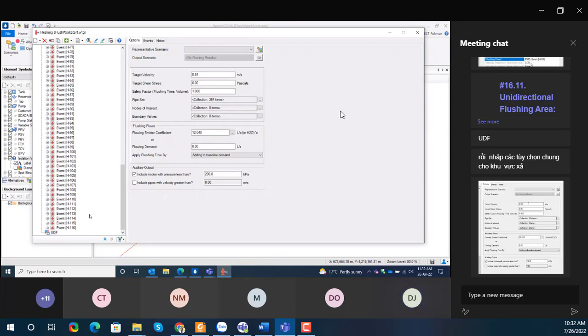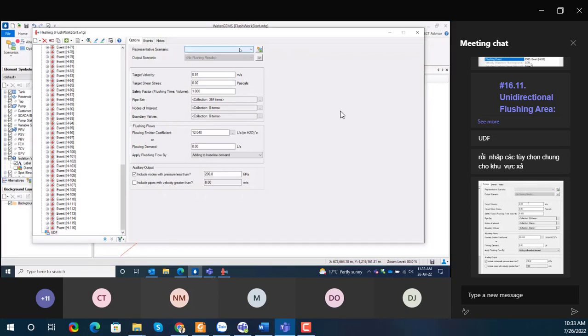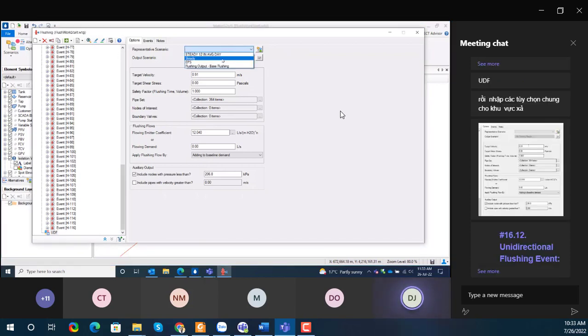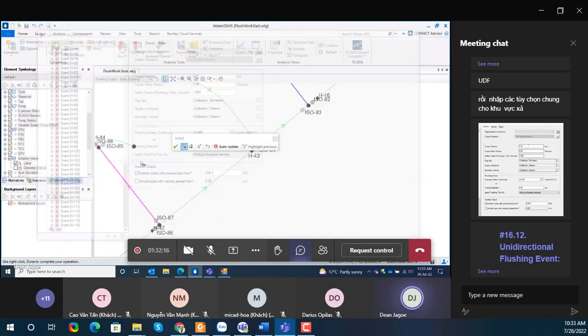So now we can go down and right click on UDF and then say add a new unidirectional event. Sorry, we need to select the representative scenario first. The representative scenario is steady. Okay, so back down to UDF and right click and add a new unidirectional event.